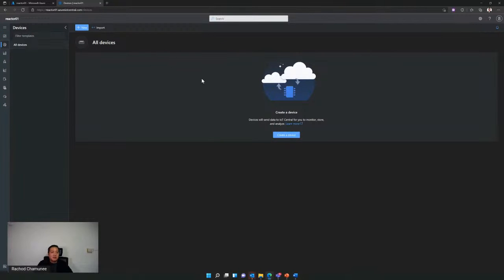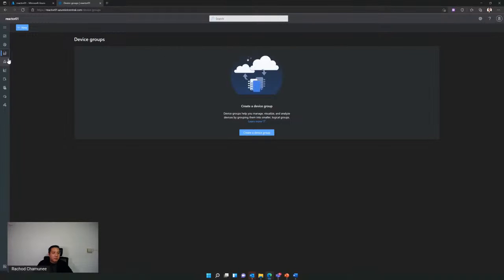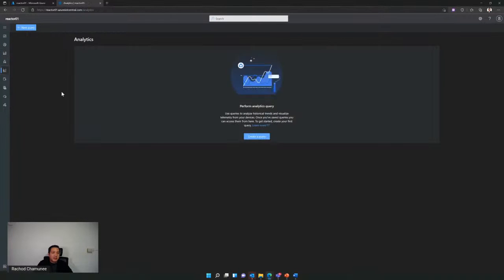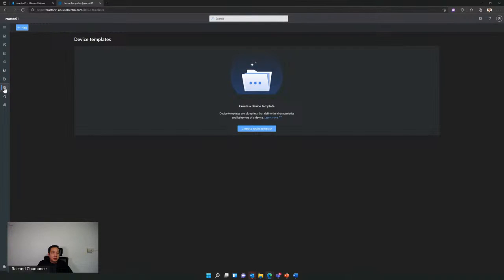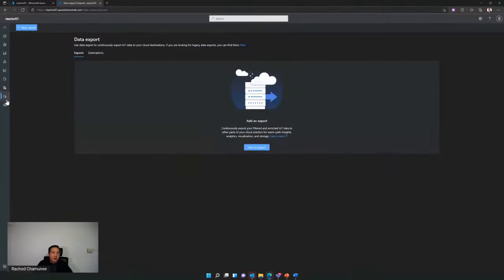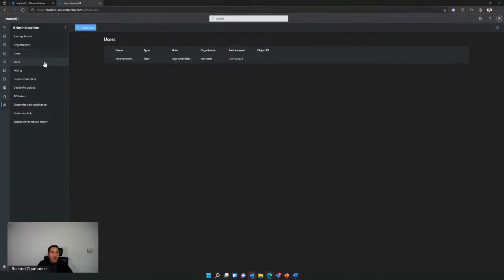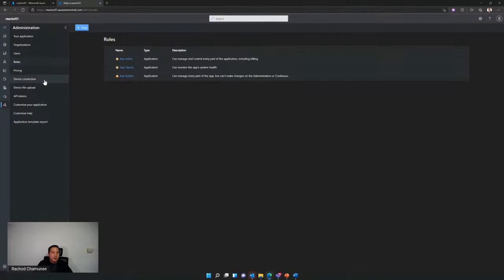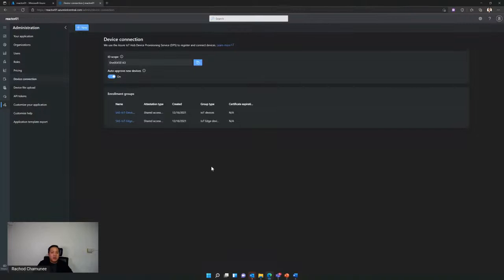Second is the device, right? So you can onboard your device. Okay. Third one is device group. Okay. Then analytics. And then jobs, device template, right? And then data export that can help you to export things. And this is the administration, right? You can add users, you can add roles, you can manage the device connection here on the Azure IoT.